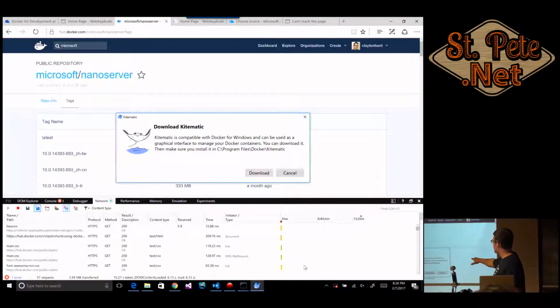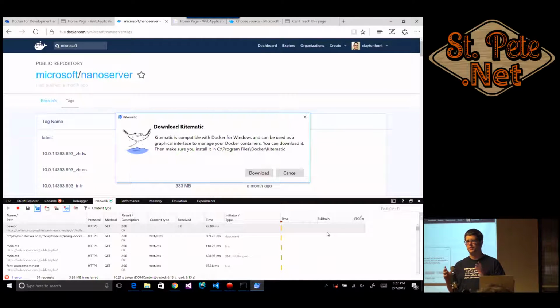So Kitematic is a graphical user interface for Docker, and it also allows you to browse the Docker images that are on Docker Hub kind of graphically, like they have icons and stuff. I'm not going to download it. And then you can add them to your pool of existing containers or images, and then you can launch a container from an image just by double clicking, and it'll run.